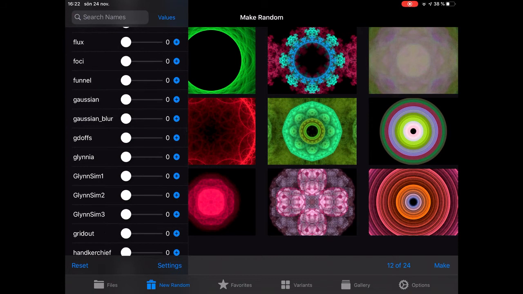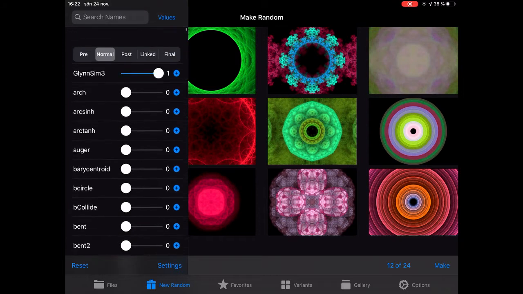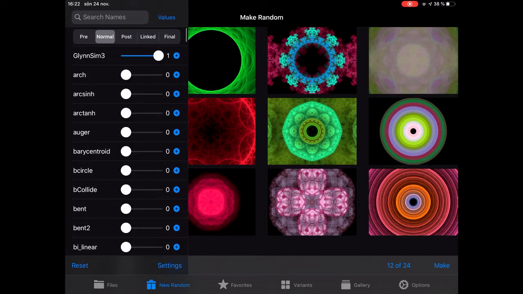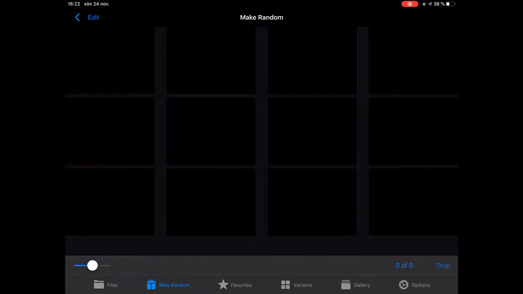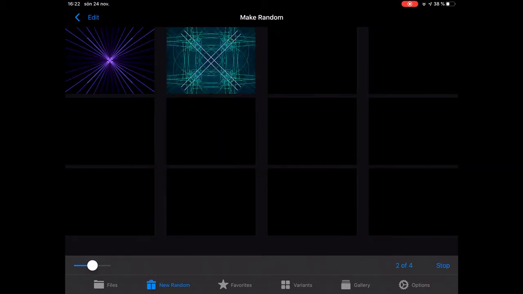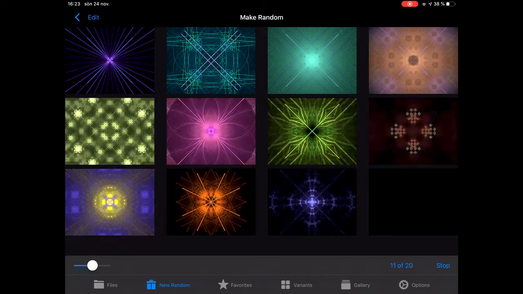Let's take a glinsim. Now we have a glinsim there, and the weight is set to 1. Doesn't mean that every fractal generated with this will have a glinsim at the weight of 1, but somewhere around there, some lower and some higher. 1 is not always the best setting.